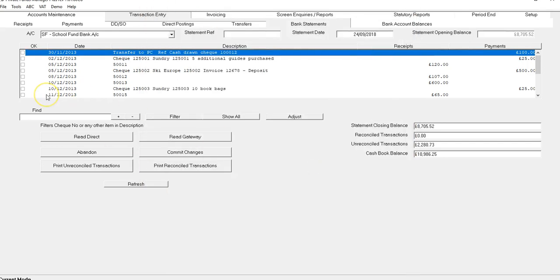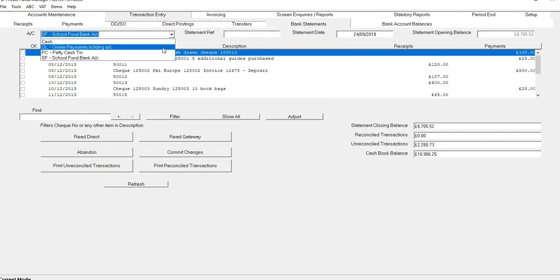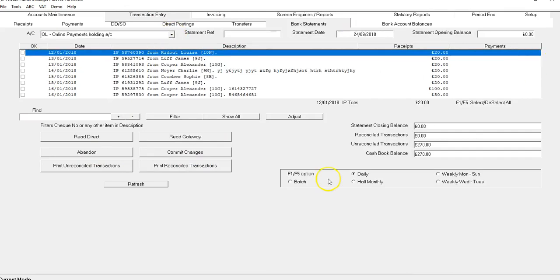So bank rec, really straightforward to do. When you have online payment systems, you also will want to do a bank reconciliation for the online payment holding account. And so with this, we use a special help facility.